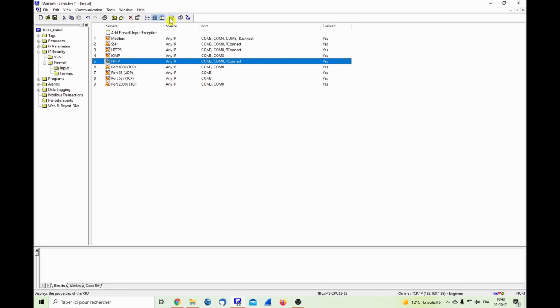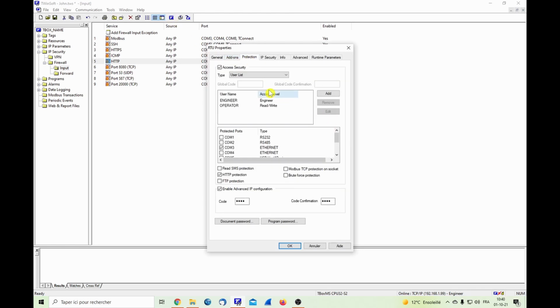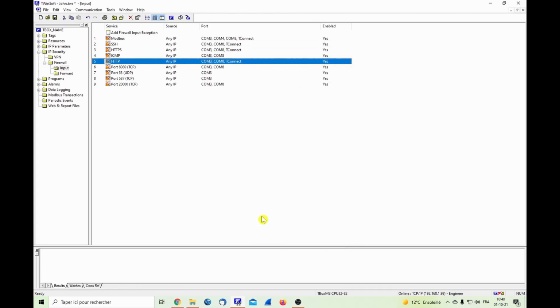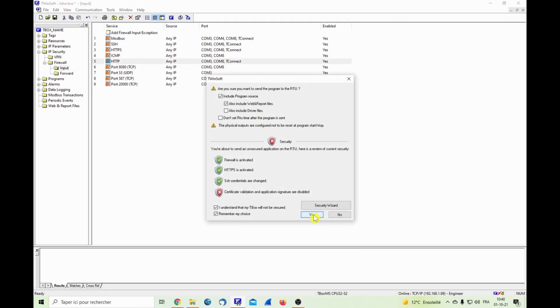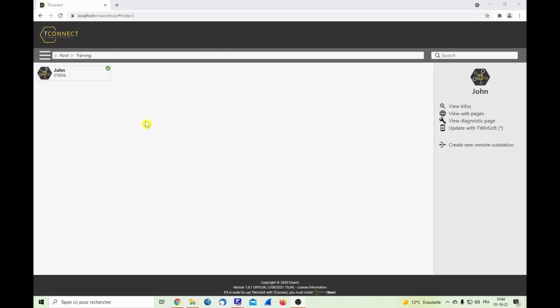As far as programming T-Box is concerned, if we want to allow reprogramming T-Box through TConnect, we also have to allow in protection TConnect as programming port. We click OK, and we can send this now to T-Box. T-Box has restarted and is synchronized to TConnect.